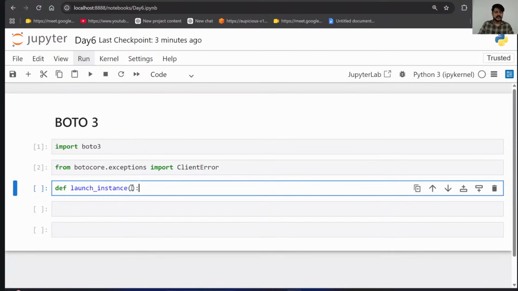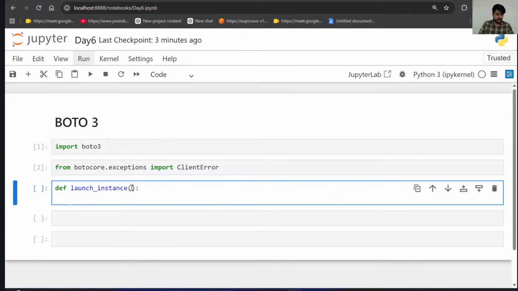Just a name of the function I'm giving it. So what this function should do, first thing, guys, it will go and launch the EC2 instance. Whenever you create one document and if you want somebody to use it, they have to write a doc string. So I'm writing, this is used for launching the EC2 instance on AWS Cloud. That's it, just some doc string I'm writing here.